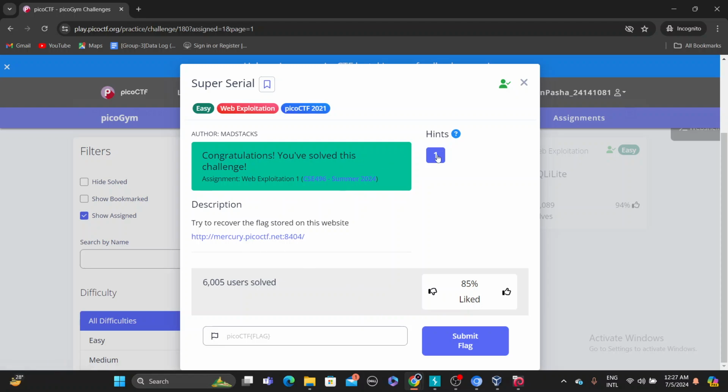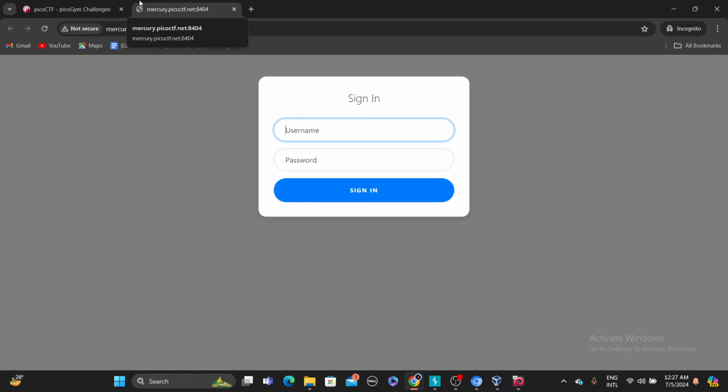If we just look at the hints, it says the flag is at ../flag. So we can assume that there is a folder or something where the flag is. So let's just get in. It's taking a bit of time, but we have got it.